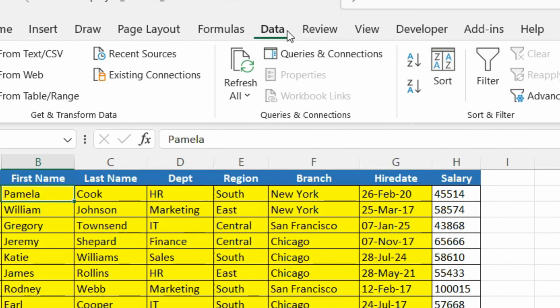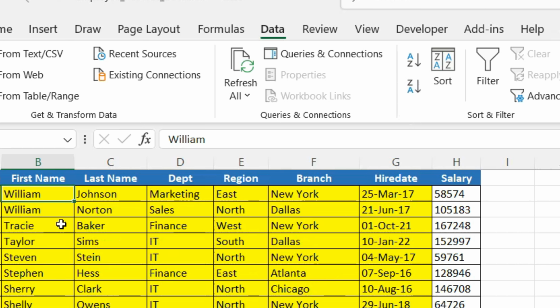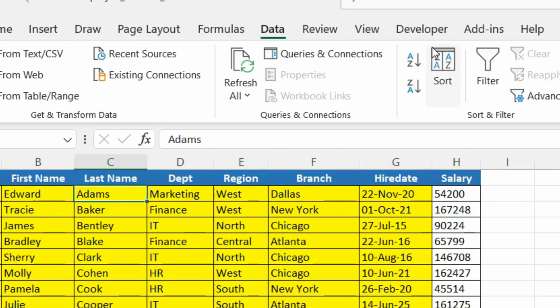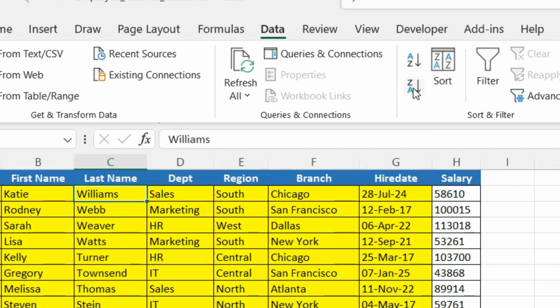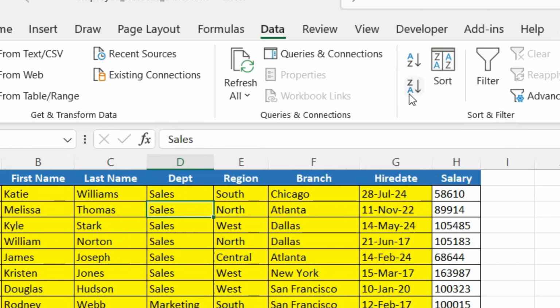You can do the same for the first name. Again come to the Data tab and then to sorting. You can do A to Z. It will be arranged serially starting from the letter A, and if you do the opposite, it will start from Z to A, that means from W then T, like that it will be sorted. Same you can do for last name. Select any cell, and do the sorting like this, or this.